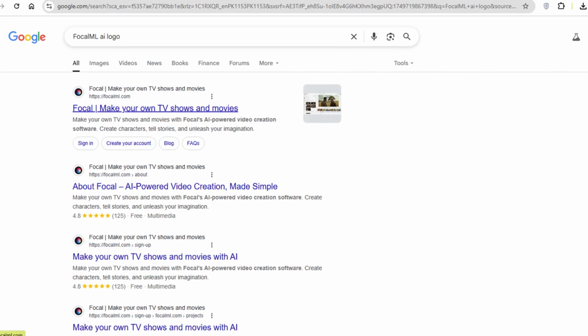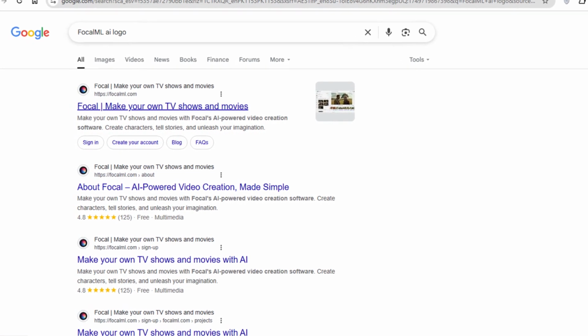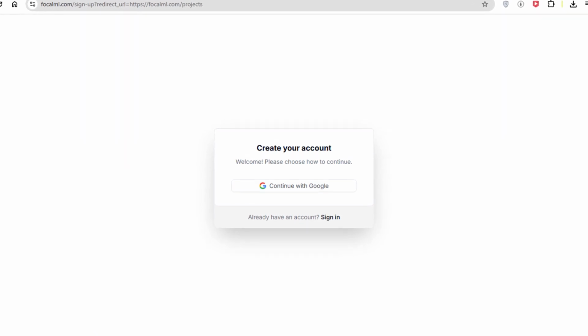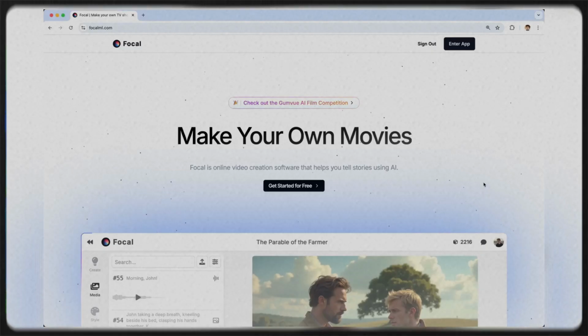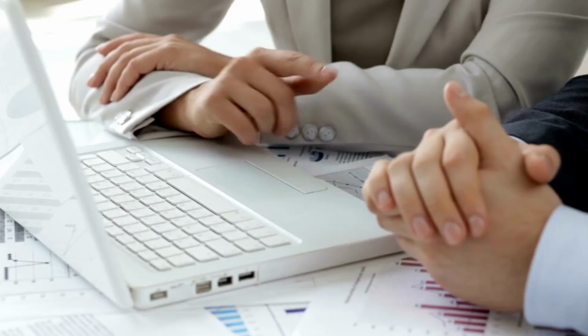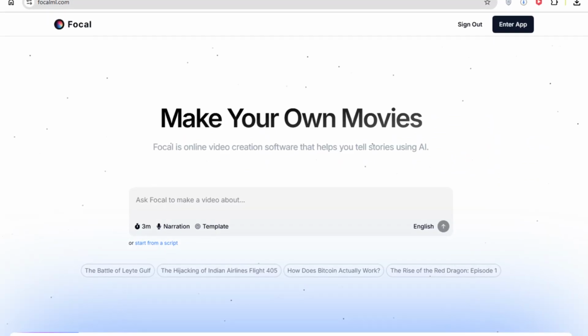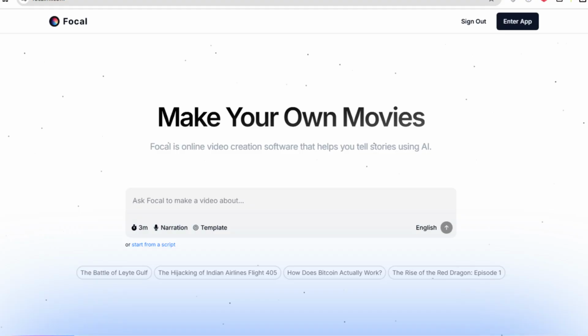To begin your filmmaking journey, simply head over to FocalML.com. The sign-up process is quick and free. Once you create an account, you're taken straight to the dashboard, which gives a clear overview of your available credits, the digital currency used on the platform to generate content. New users start with 200 free credits, and as a bonus, the platform gives you an additional 50 credits each day just for logging in.